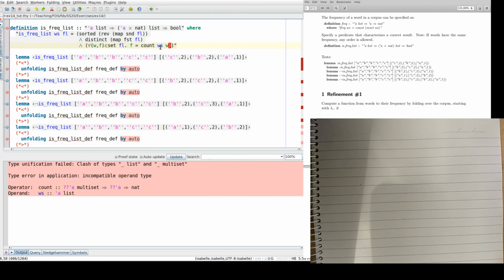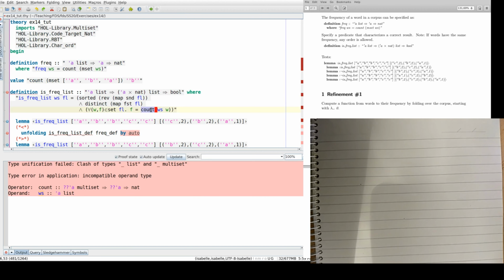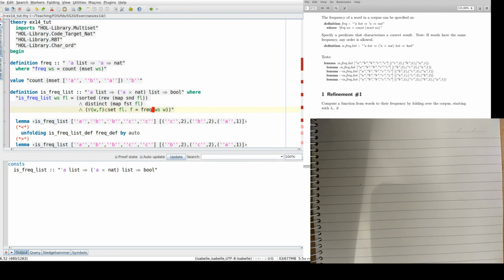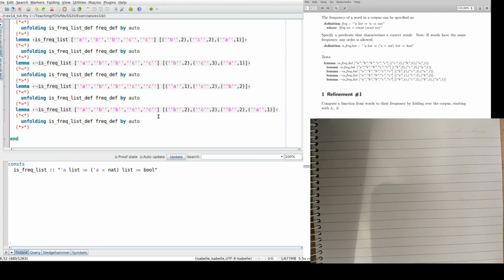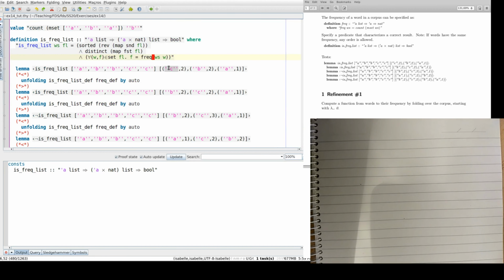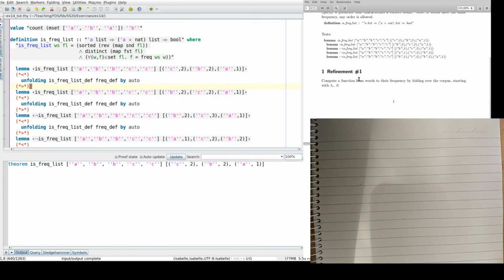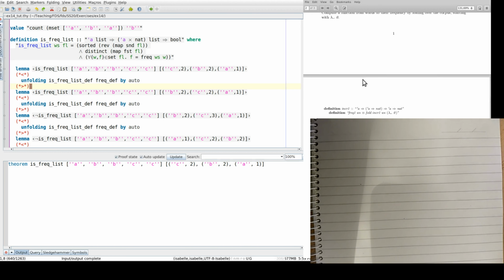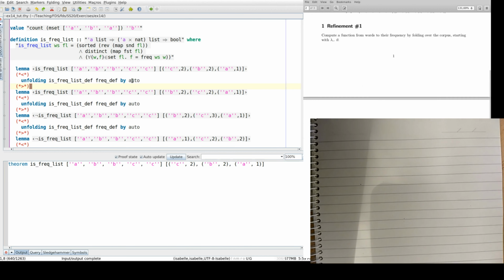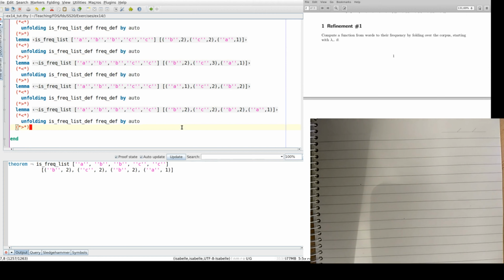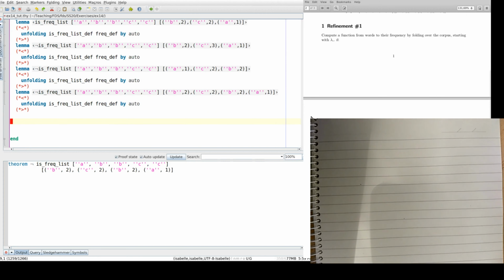Okay, so here I made a mistake. Oh, that should be frequency. Okay, so now all of the test cases hold, okay? Okay, so now that we have specified what is a valid frequency list, now let's try to implement a functional program that computes the frequency list given a dictionary, or like a list of words basically.